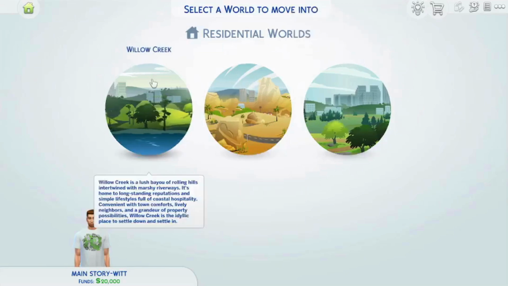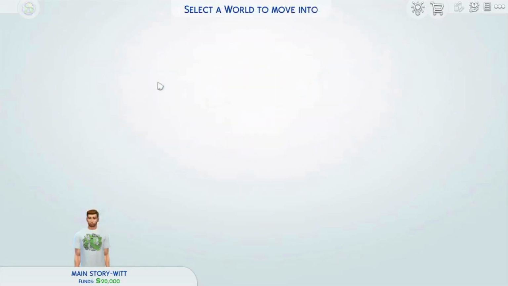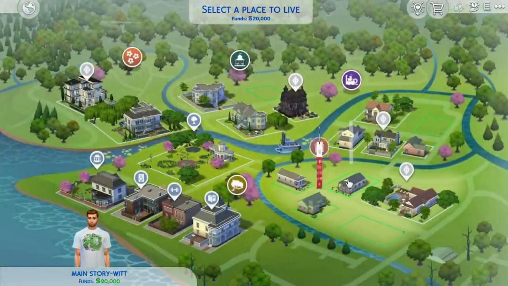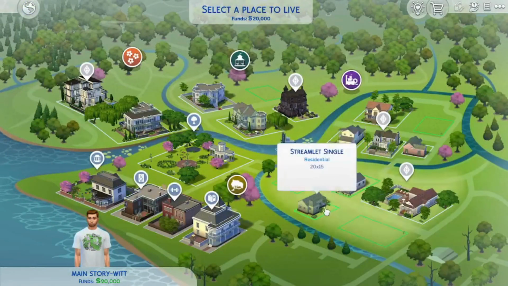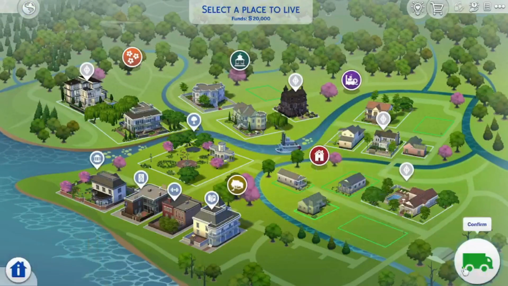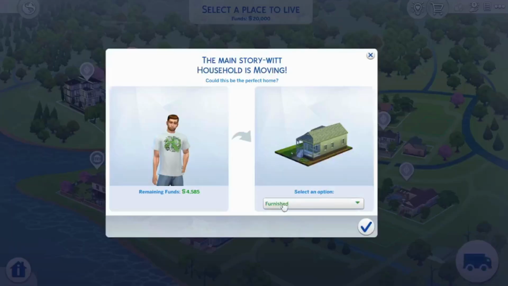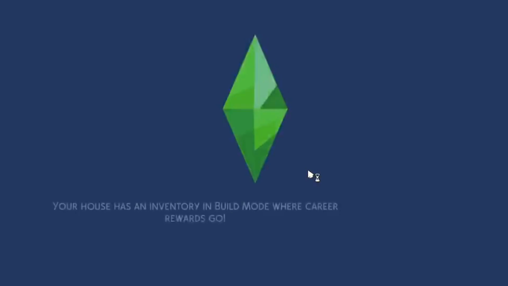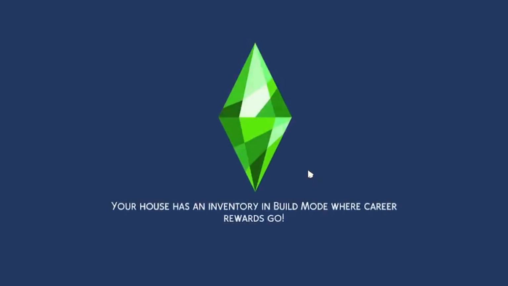So we're gonna go to Willow Creek. And then normally I always choose this house, but let's switch it up a little and take the house across. Yes, confirm. Furnished, yeah. Okay, so now this is going to be our new house.